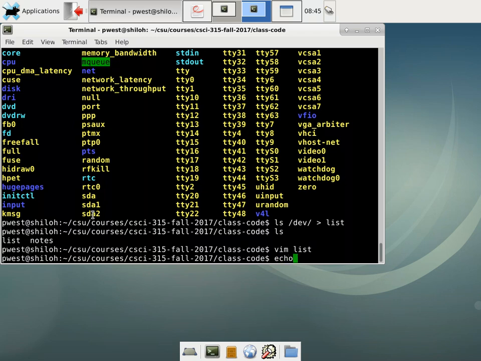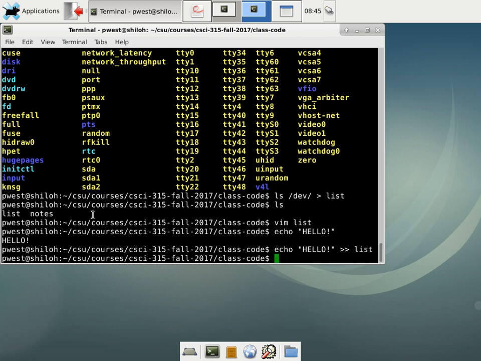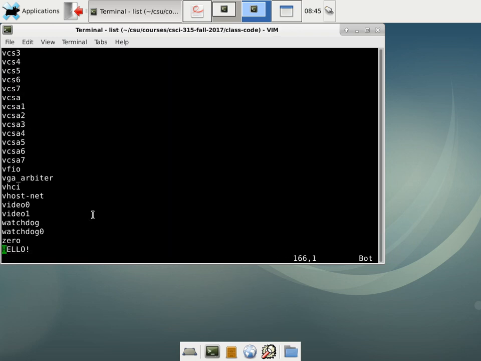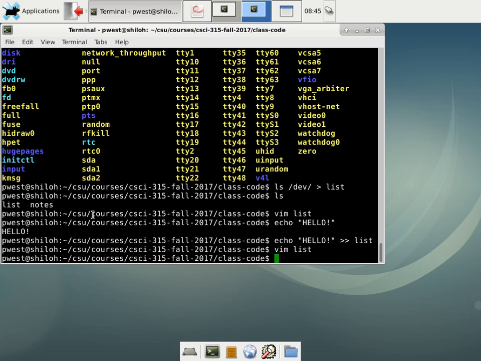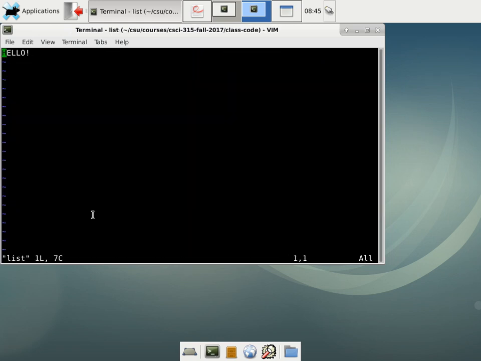So for example, I can do echo hello, and it just prints out hello. If I dump it to list, it knows it didn't go out on my terminal. Open up list, I go to the end, and there's hello right at the very end. On the other hand, echo hello with just one, when I open up list, now it just has hello because it deleted everything.